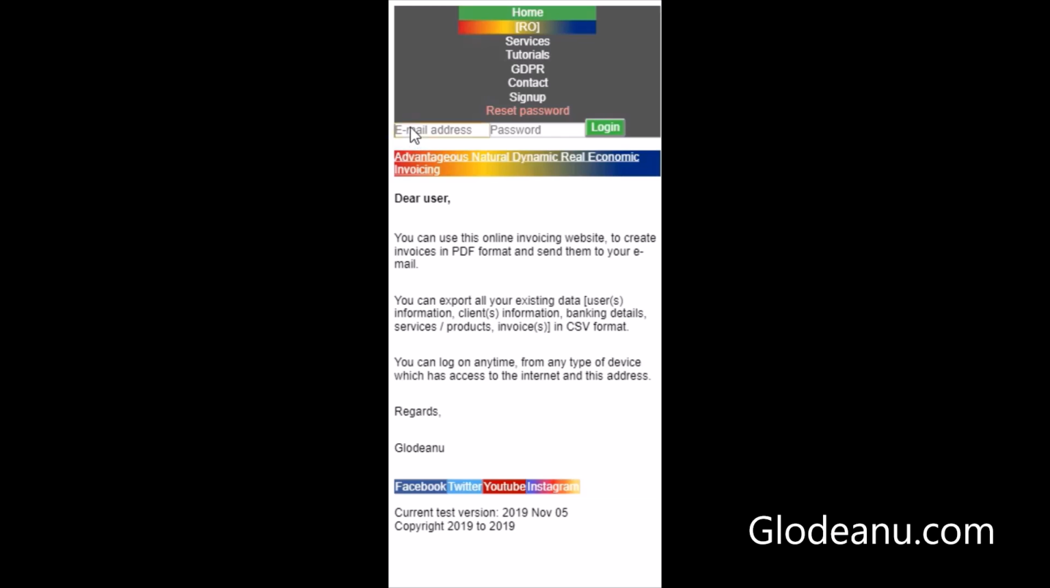You can create an account, add the seller banking information, add users to view and add to your account's data, add services and/or products, add different client banking and miscellaneous information, create invoices, export them in PDF format, directly send the PDF invoices on your email. Search for a previous existing invoice. Export all your Glodeanu.com data into CSV format.